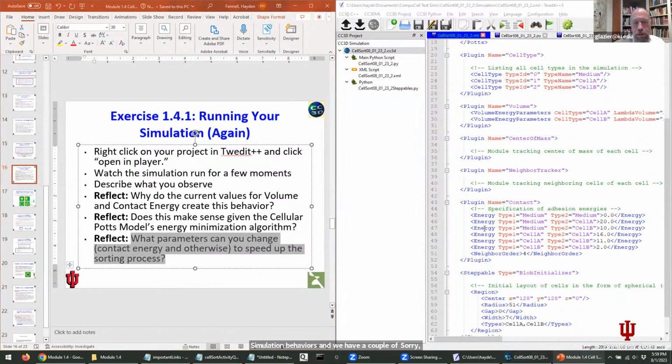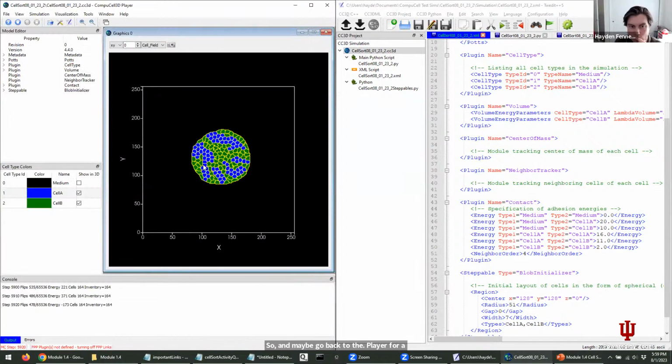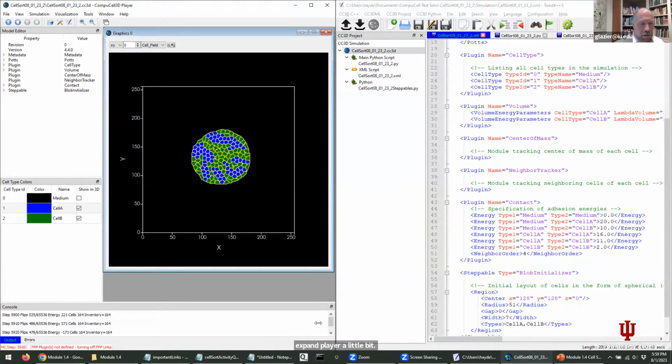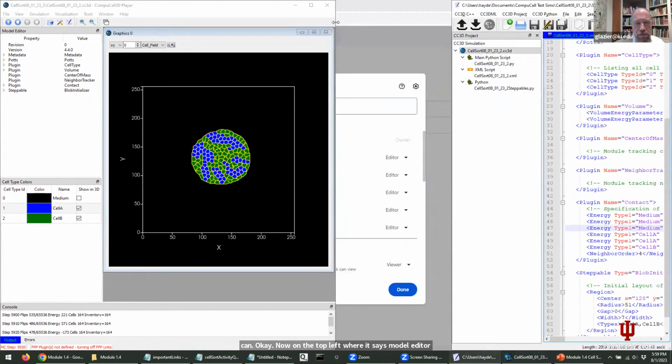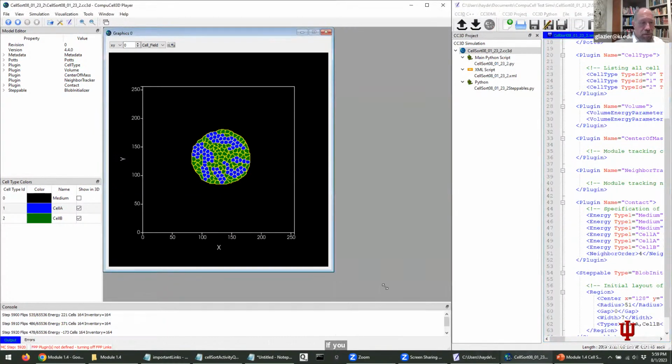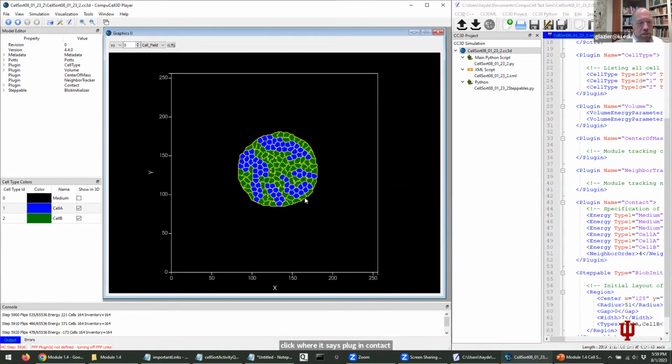So Hayden, maybe go back to the player for a second and expand it a little bit, so it's easier to see. Now on the top left where it says model editor, click where it says plug in contact. Go down. Yes. So you can change these in real time. You don't have to restart it.